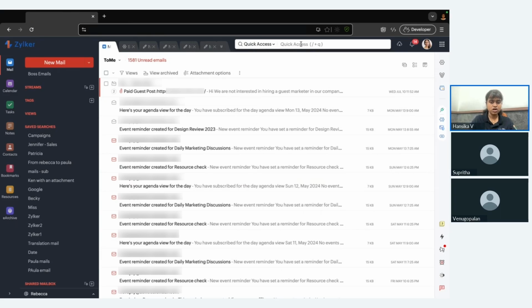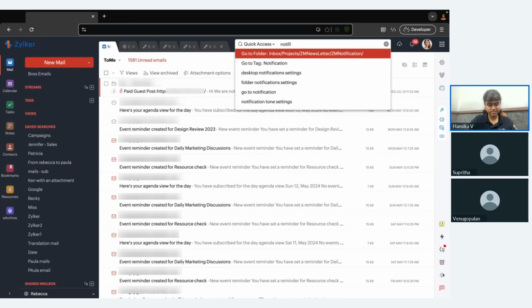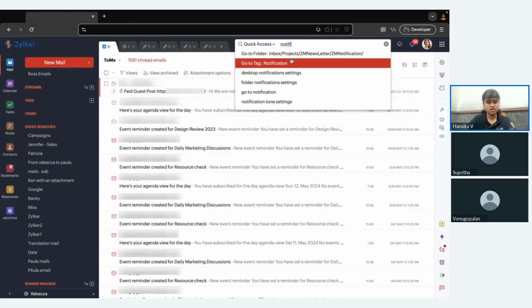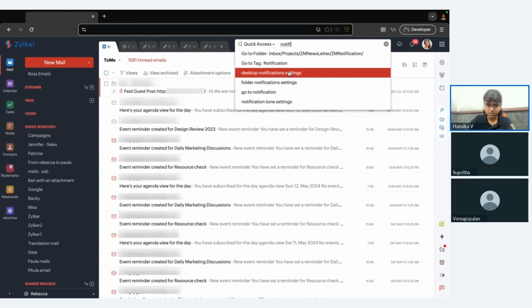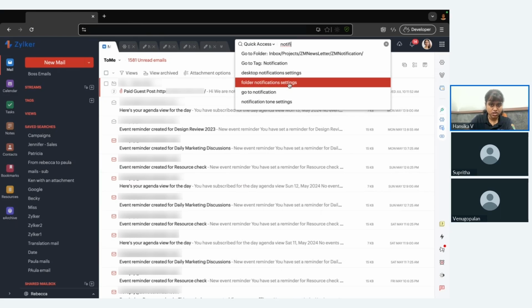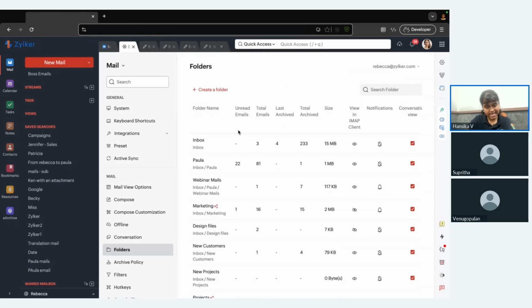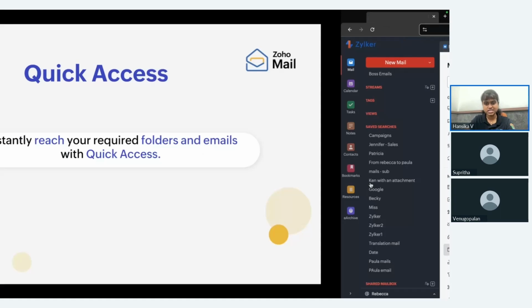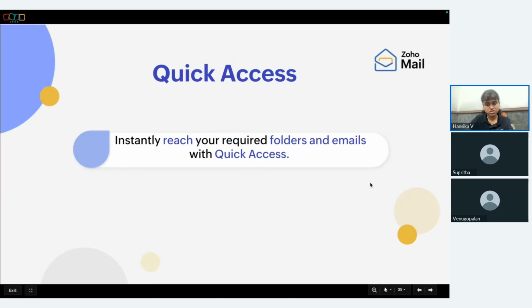For now, let's say I want to reach my notifications folder. So if I type notification, all features and settings that are available under notifications will be listed here. Now just by clicking folder notification setting, I will be directly brought to this page. So this decreases my manual process of clicking on the settings gear, clicking on folders option, and then coming to the notification page. So with this, you will be able to instantly access your preferred folders and emails. So this is how you can use saved search and quick access.